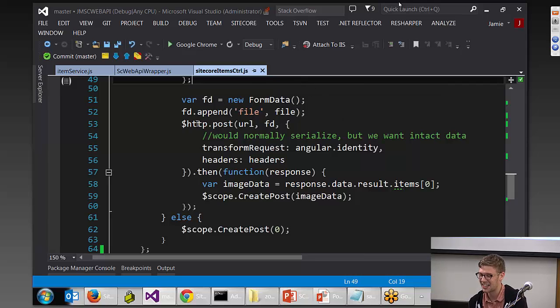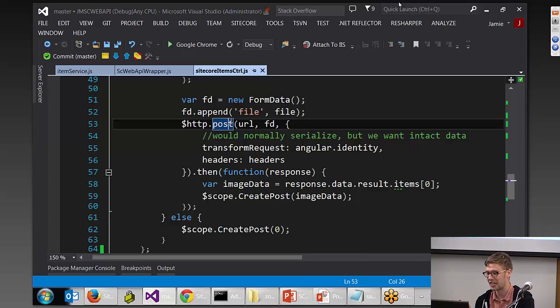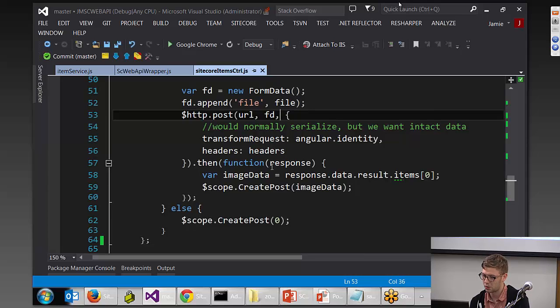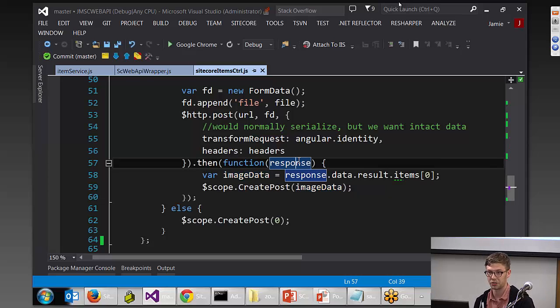So I use Angular, and I use a couple of things. Angular's HTTP post was the only way I was reliably able to get the image uploading to work correctly, so I just stuck with that. But I used regular jQuery Ajax to do the other stuff. So I just have a promise here that I get the response back. The response is just a JSON of the returned item, the returned image object.